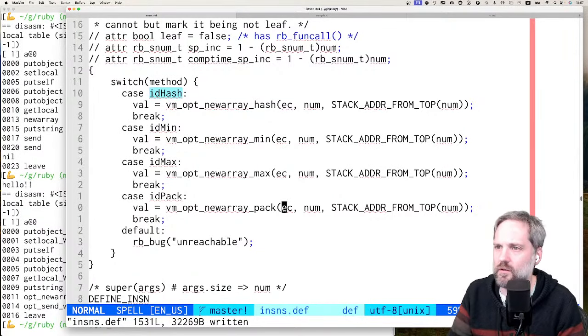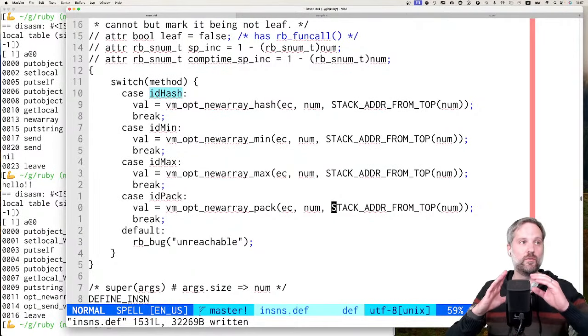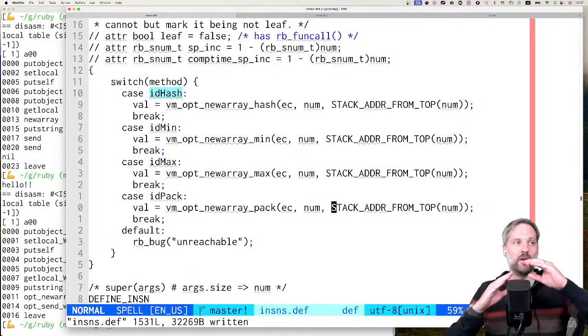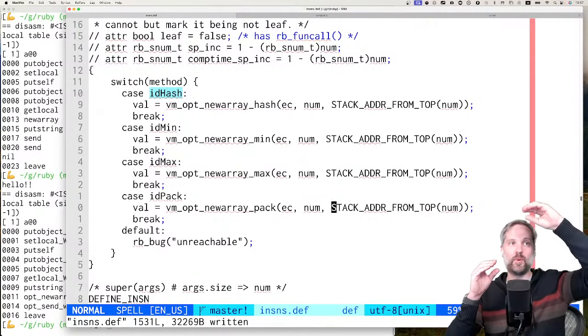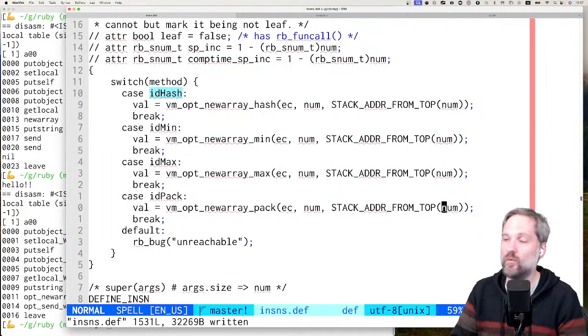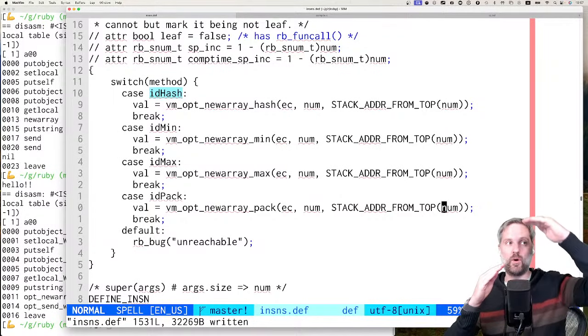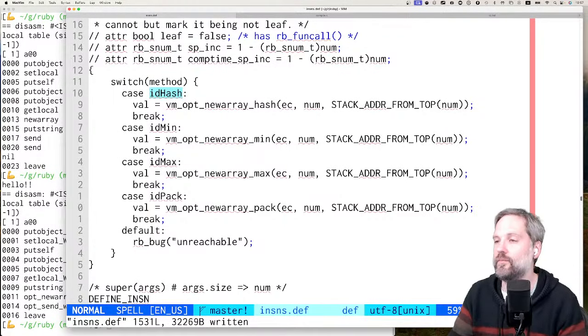Let's see. So we want new array pack. Stack address from top is saying, hey, I need you to calculate, from the current stack pointer, an amount to go up, and that's where we're going to start. So num makes sense. We do want to go up 4 because that's the start of our array, but our array is actually num minus 1 in length, right?